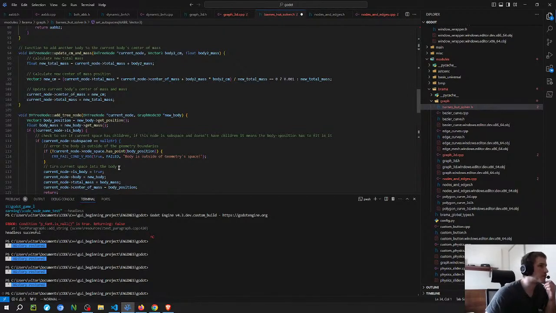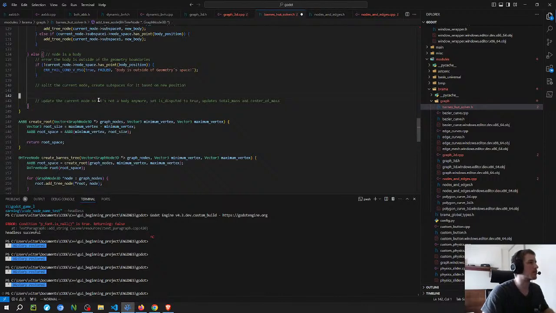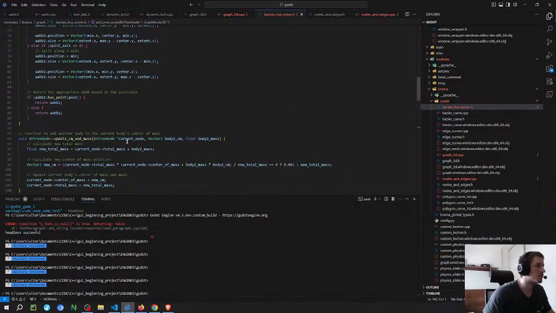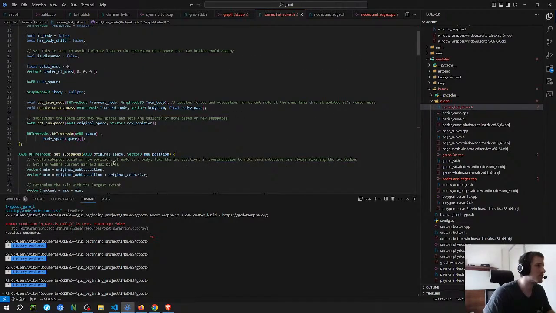Also, maybe I should put just current node, because I'm gonna pass the current node. Or actually, yeah, since I'm gonna be calling from current node, I can just do it based on that. So I don't need to pass the original space as well. I can just pass the new position. It's gonna be body position.